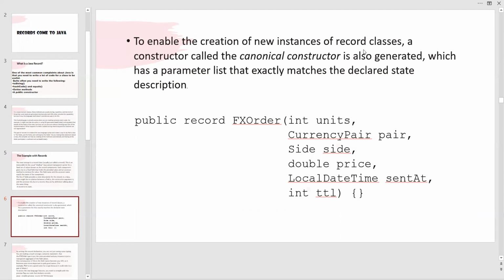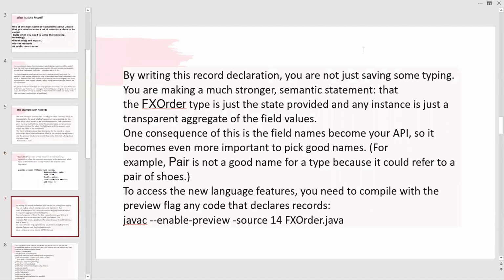Public record FXOrder(int units, CurrencyPair pair, Side side, double price, LocalDateTime sentAt, int ttl). By writing this record declaration, you are not just saving some typing, you are making a stronger semantic statement that the FXOrder type is just its state, and an instance is just a transparent aggregate of the field values.